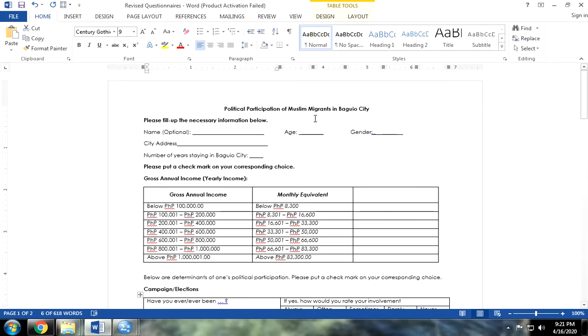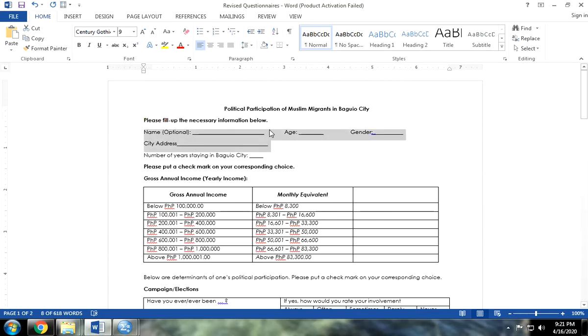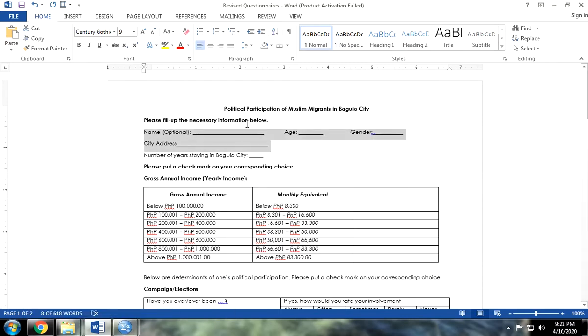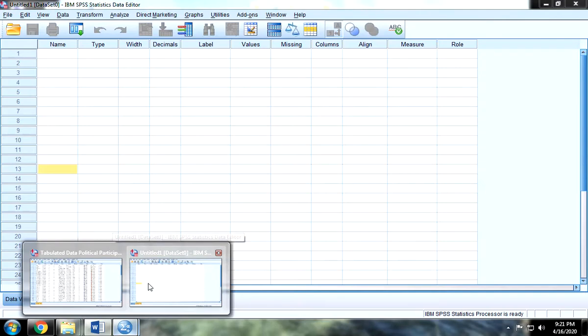So this is now your questionnaire. I forgot to include, basically this is the important one, introduction statements. So you identify the age, the genders, the city address, etc. You could include more, but basically this is it. Okay. Now I have mentioned the concepts, the variables. Let's go back to your SPSS.